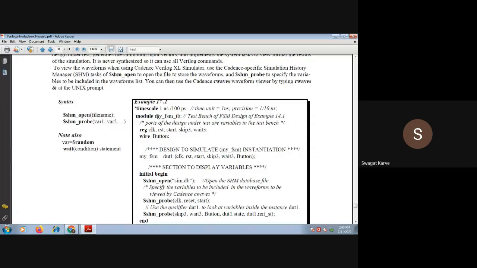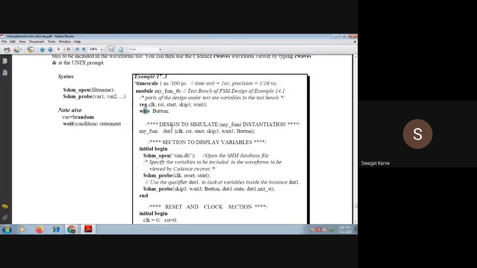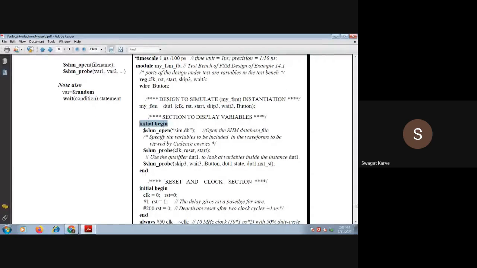So module, we have written this test bench for this finite state machine, right? Then these are the registers that we have used, these are the wires that we have used. Then this is the test bench code. Okay, then we have to write this open, and we have to directly mention the file name, right? That where we have the database or the finite state machine code, that file we have to open directly.